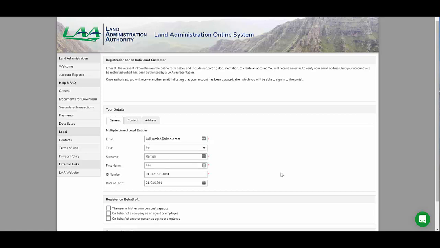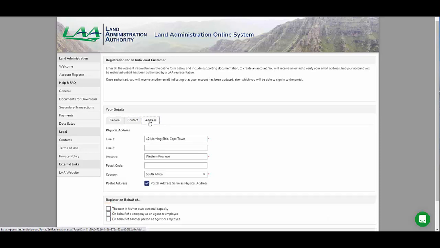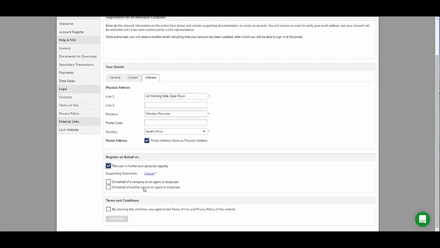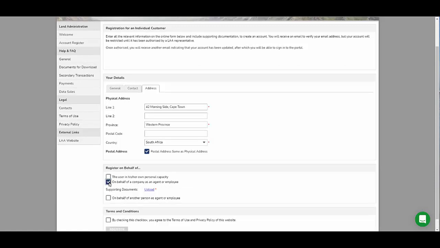Once all your information has been entered, you would need to tick the relevant box that's applicable to you. For those that will be using the system to make applications for themselves, the first option should be selected. This would include individual customers who wish to apply for leases, subleases, and the associated processes. For conveyancers and surveyors applying on behalf of another person or a company, the other two options should be used.